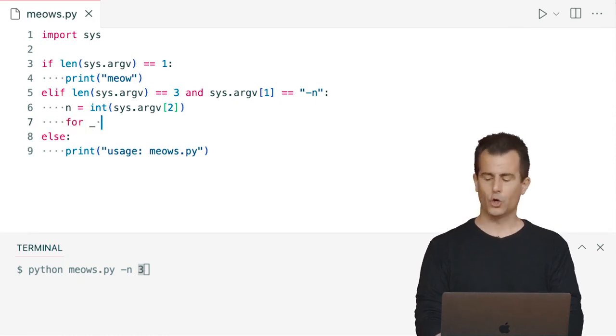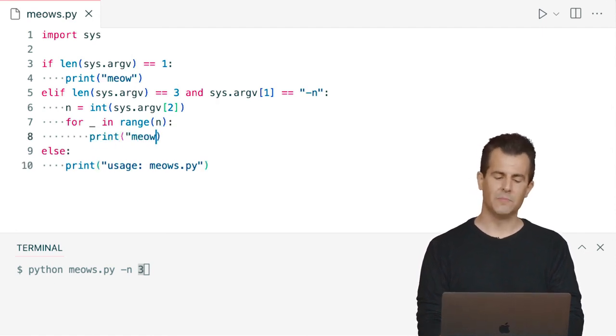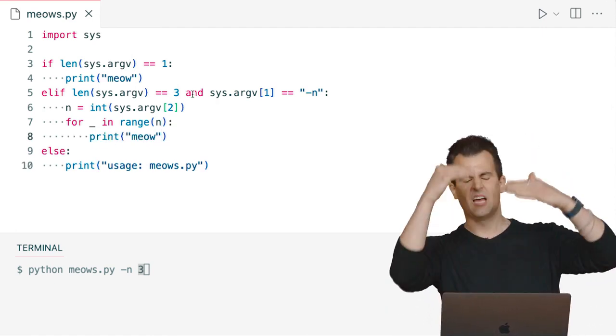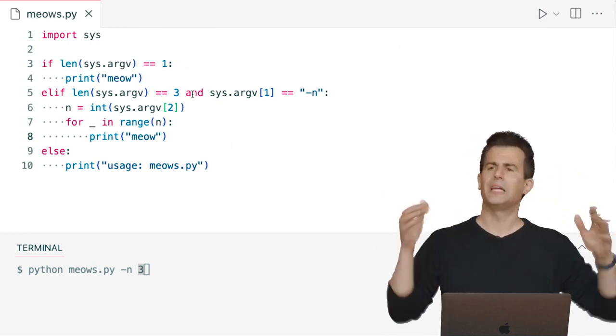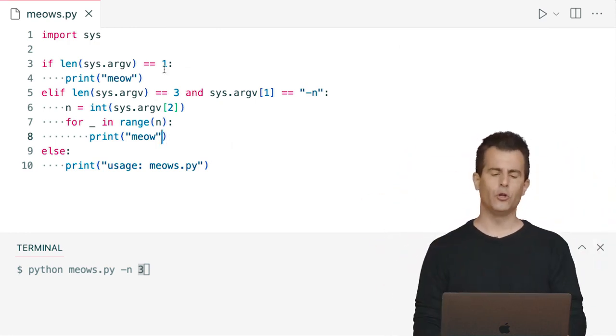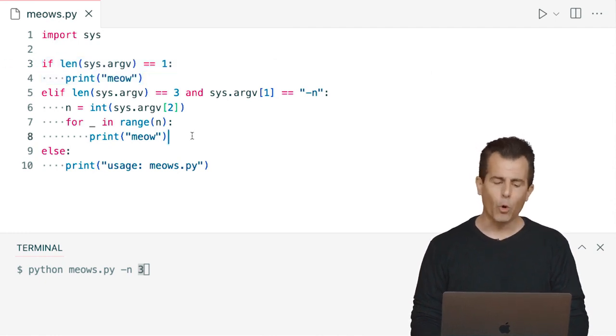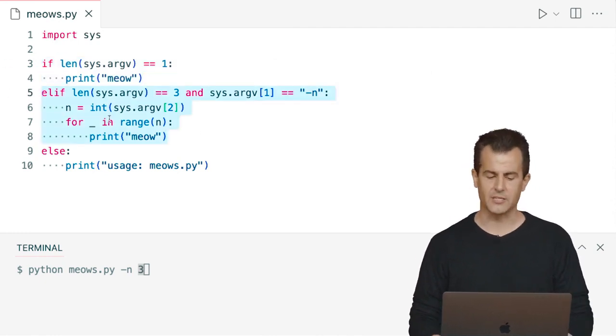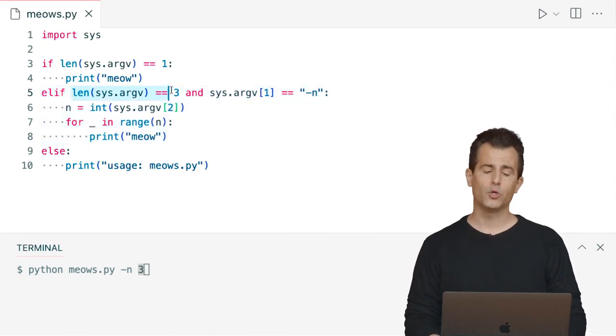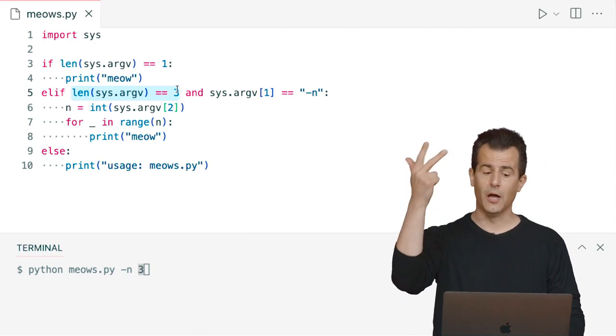For underscore in the range of n, let's go ahead and print out some of these meows. Now, there's still an opportunity maybe to consolidate my print lines with meow, but for now, I'm going to keep these ideas separate. So I'm going to handle the default case with no arguments up here as before. And now, more interestingly, I'm going to do this to be clear. I'm going to check if the user gave me 3 command line arguments, the name of the program, -n, and a number.